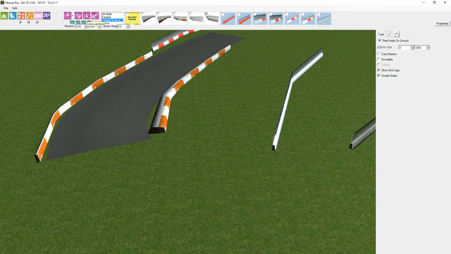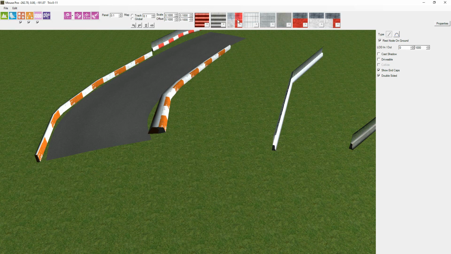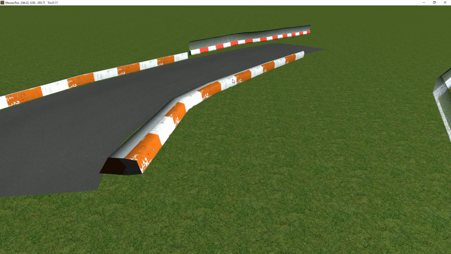To cover the painting of it, it's very similar to what we have for roads. You've got your icons there.